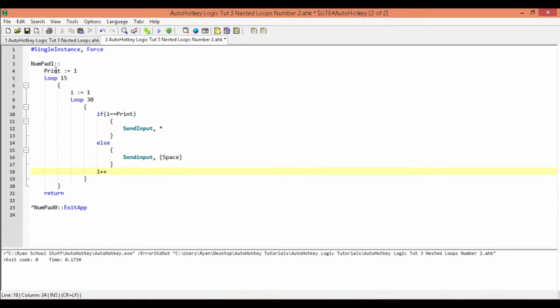So if the current value of print is equal to I, we're going to send an asterisk. If it doesn't equal it, we're going to send a space. And then we're going to increment our I variable, and we are going to run through it again until eventually we will get an asterisk. So now we're done with our nested loop, or our inner loop. Now we're going to be outside of it. So let's run through that loop 30 times.